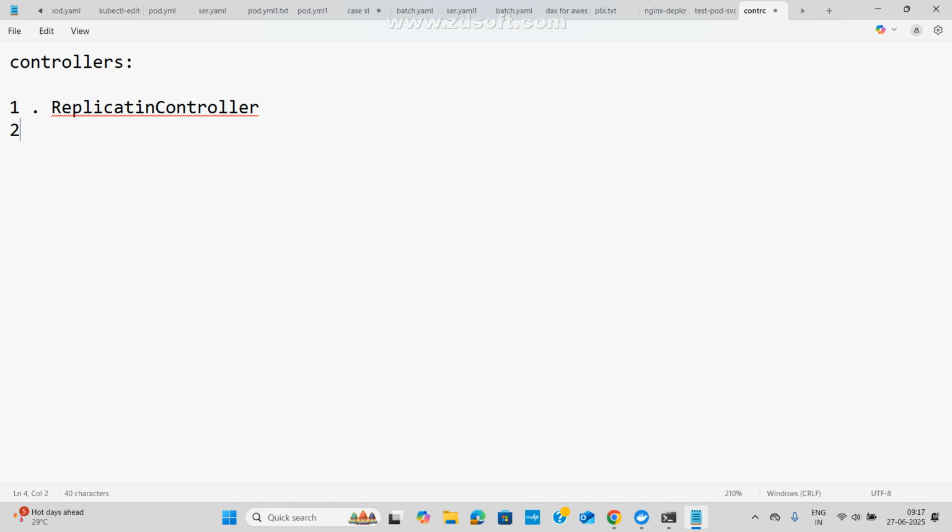Number two is replica set. Number three is daemon set. You may call it daemon set or demon set. Number four is deployment object. Deployment. And the fifth one is stateful set. These are the different replication controllers.